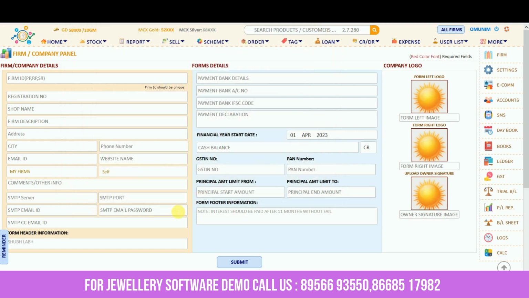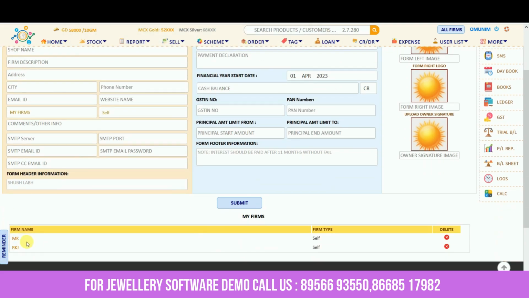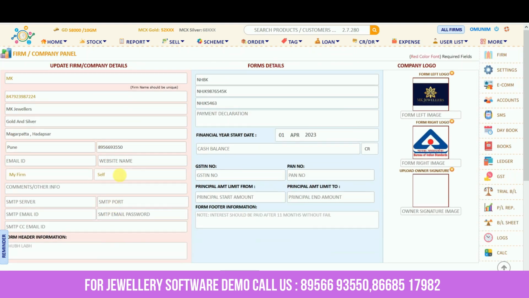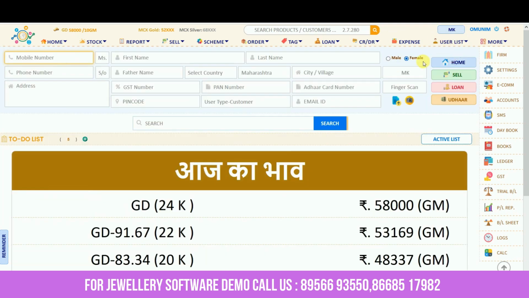In the same way, I have already created a firm here called MK. I entered all the details regarding that firm, and I have also uploaded some logos. Whatever details you enter here regarding your firm or your shop, these details you can directly show on your invoice or any kind of receipt that is generated. After you create your firm, you need to simply select the firm in which you need to work. After selecting the firm from here, whatever work you do after this will all be recorded in that particular firm.